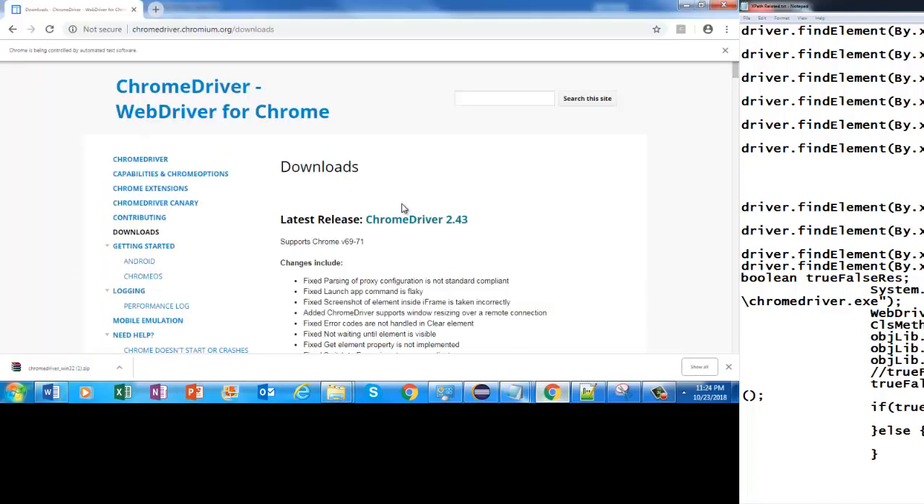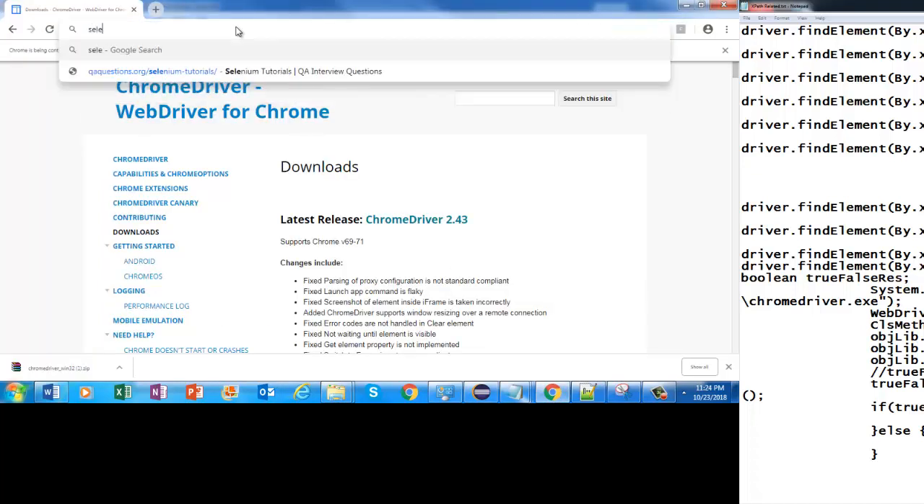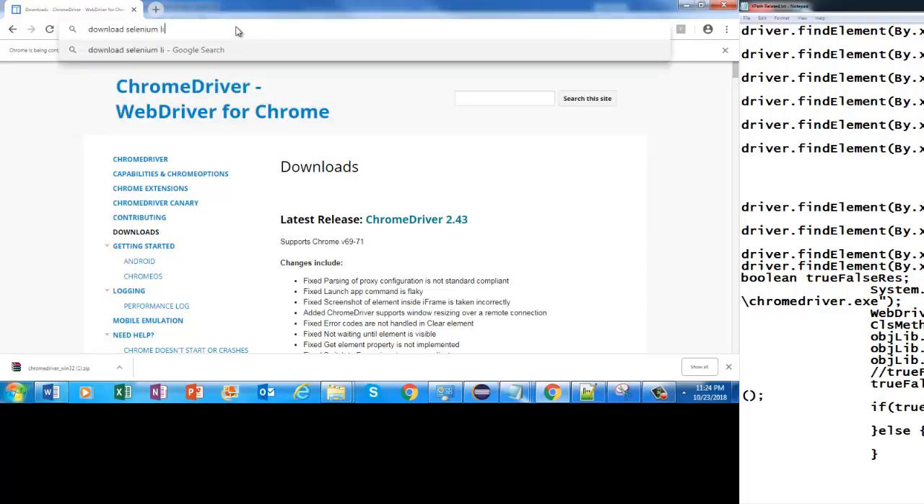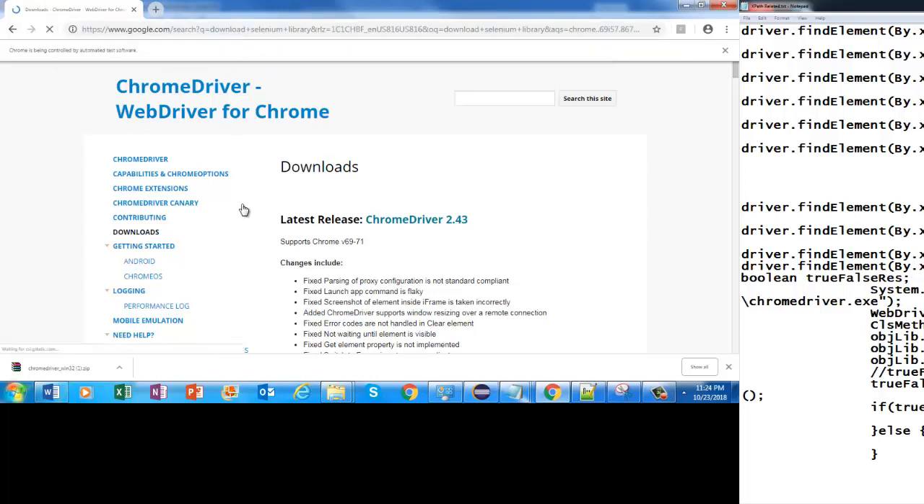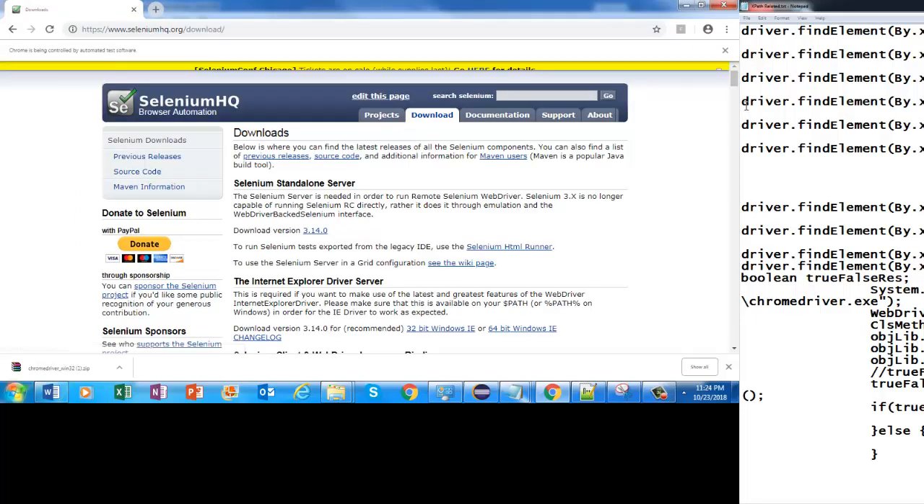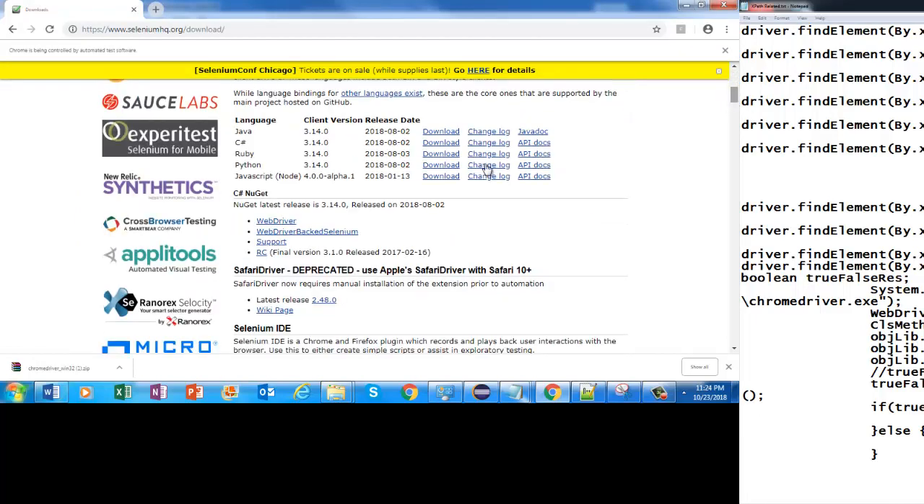So what will you do to get the Selenium library? Again, you will go to the browser and say "download Selenium library", and then it will take you to this website. If you go there, can you see the Java Selenium library? You will be downloading this. Let's say I have downloaded this. It is already downloaded. If you go to show in folder, I'm trying to go to that folder. When it is fully downloaded, it will take me to that folder.